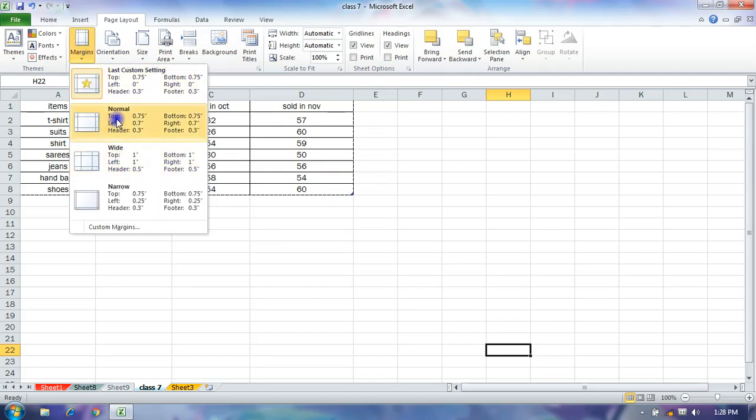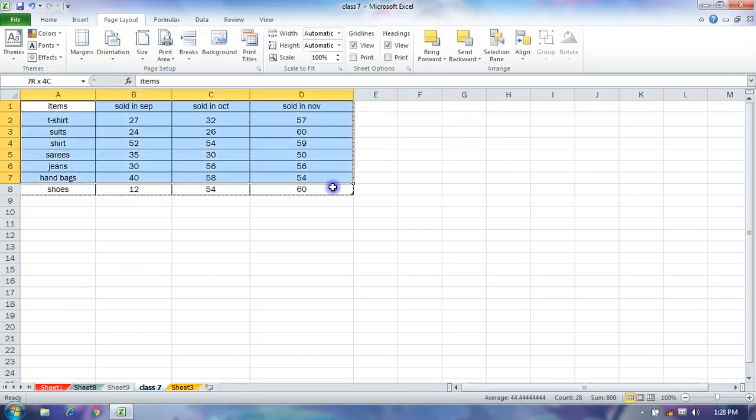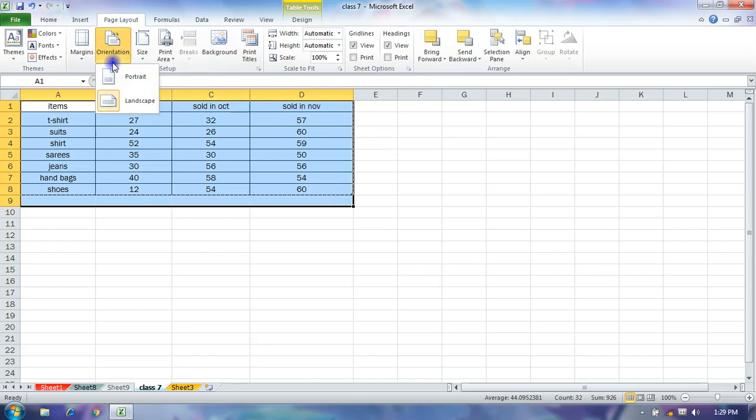Orientation is used to make the page look like a wide page style or a narrow page style. Then you use orientation, portrait or landscape. There are two types of orientation.